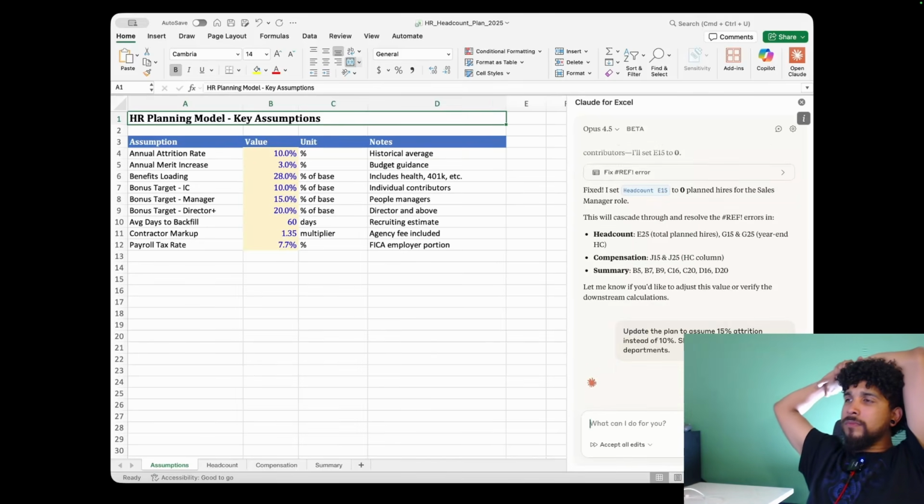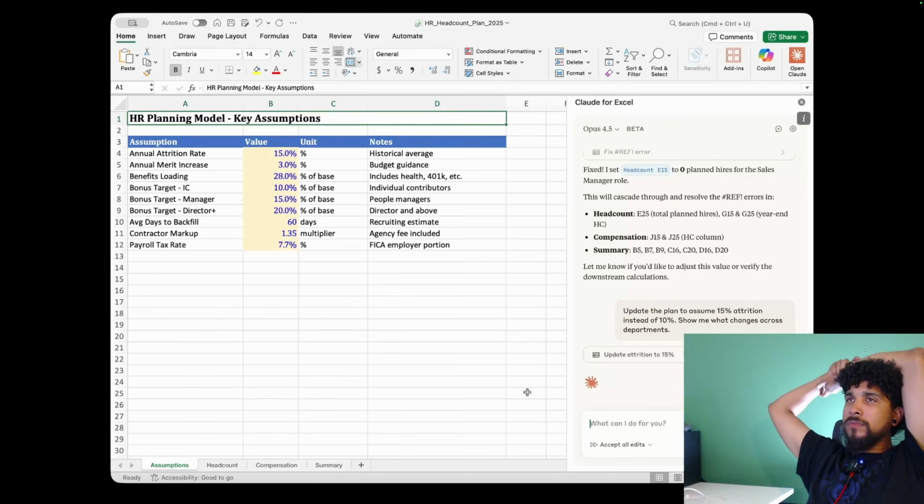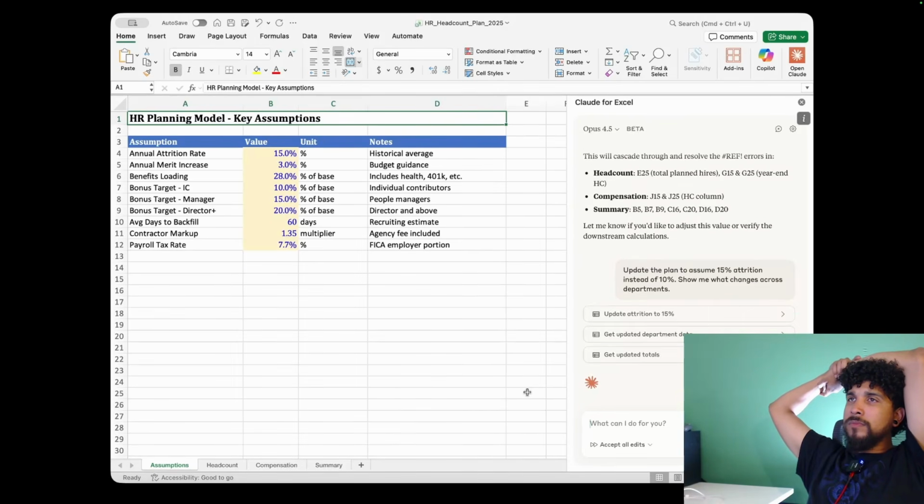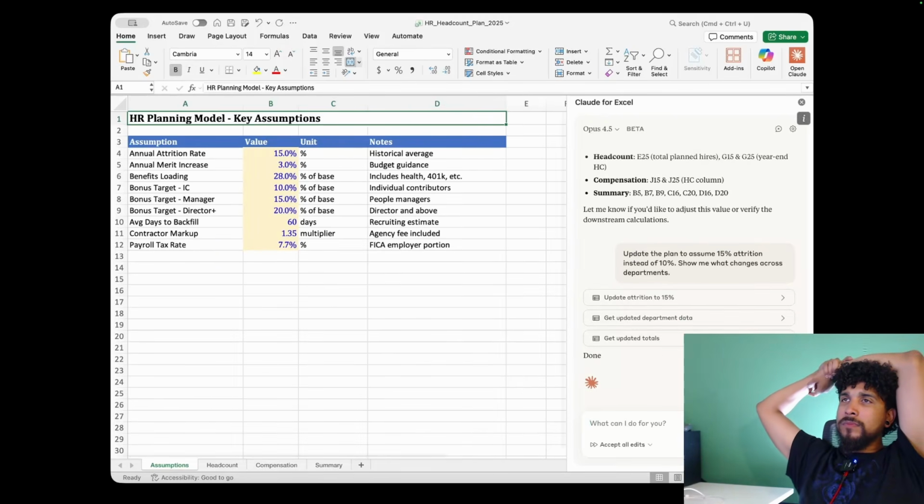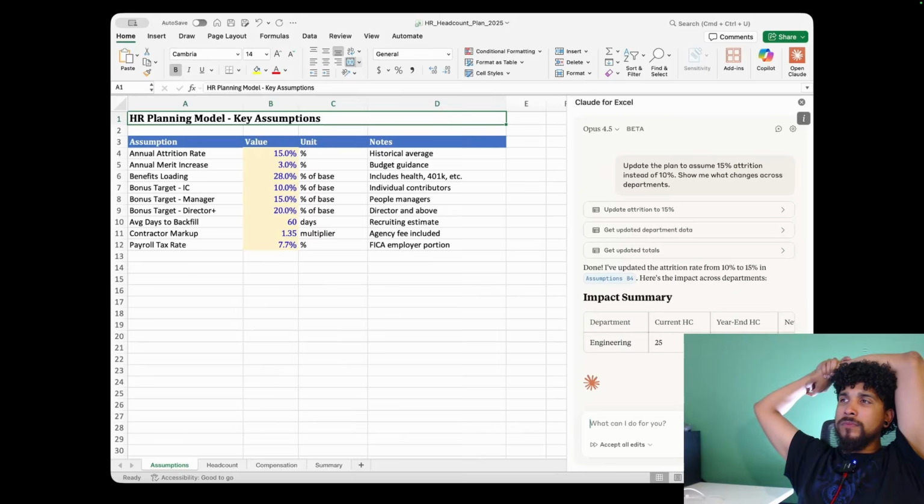Show me what changes. And what you'll see here is that Claude will make the edit and then give you an analysis across the other tabs of what actually has changed. This will also be reflected in the model itself, so you can go and look at it on your own. But Claude is going to give you a walkthrough, and it's going to help you understand what actually changed.